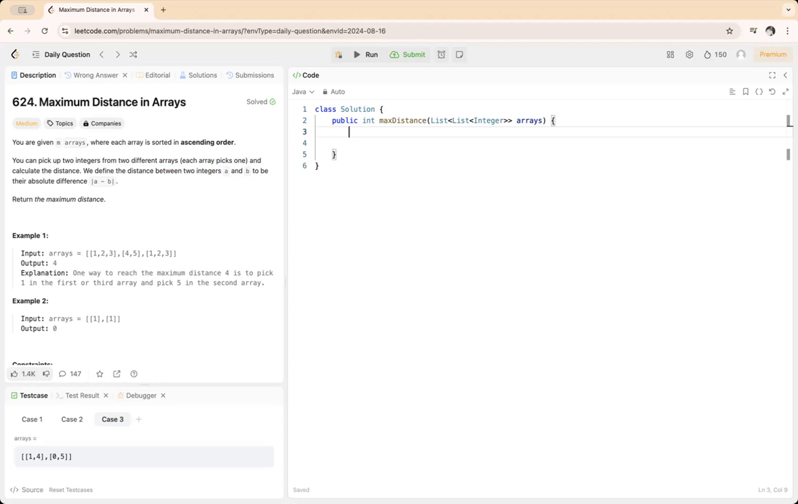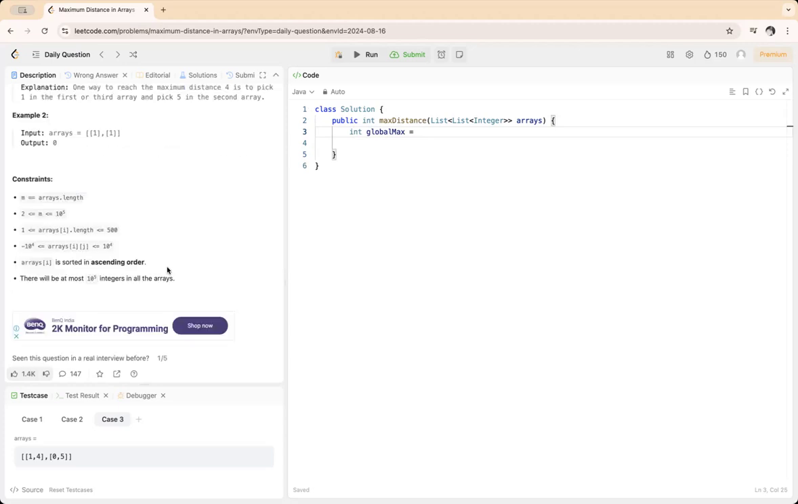So first of all, we will declare one int global max. Since all elements are in the range minus 10 to the power 4, it's okay. So global max also we can declare as arrays dot get of 0 dot.